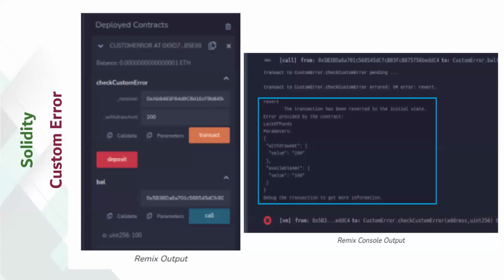Actually, there is another consideration, which is gas consumption. It's essential to consider gas consumption when handling errors in Solidity. Reverting transactions consumes gas, and excessive use of revert statements can lead to higher transaction costs. Therefore, it's important to design your error handling logic efficiently and minimize unnecessary gas consumption.